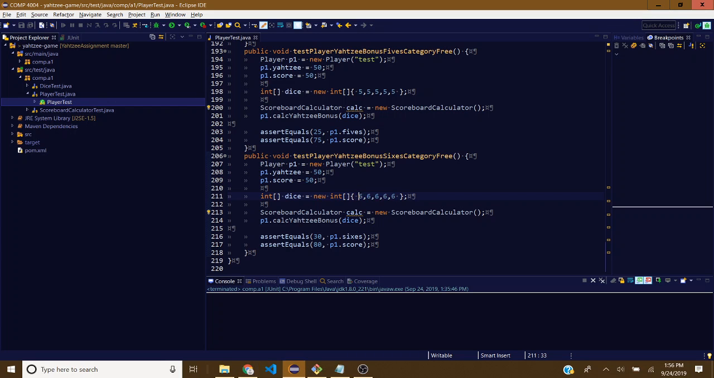And if their category isn't free, like if for instance they have a Yahtzee, they roll all 6s again, and the 6 category is not free, then they're just prompted to pick another category in the upper section. And if the whole upper section is full, then they're prompted to pick a category in the lower section.